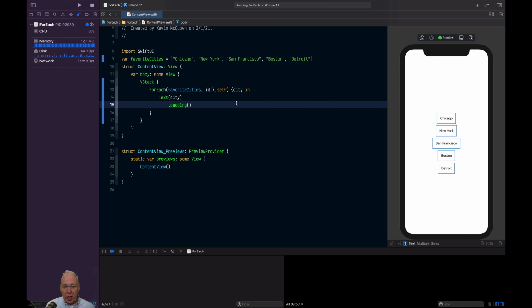Picking up from where we left off on a previous video where I introduced the ForEach, this is where we actually have a UI element, text, that is being iterated over based on this array. So we have an array of cities and we are iterating over those favorite cities and we are creating these elements based on that.